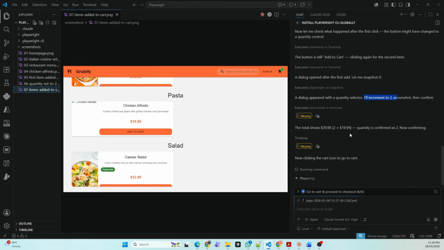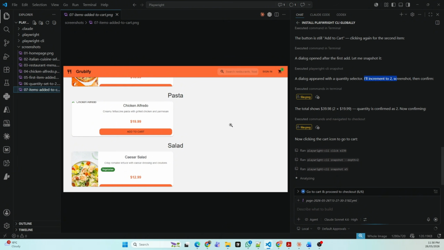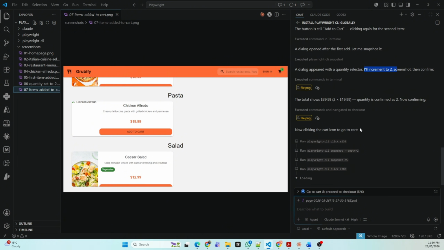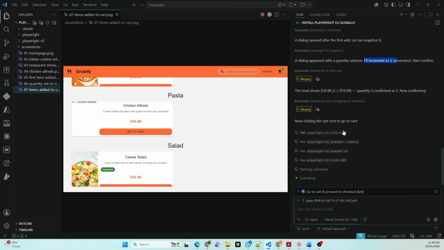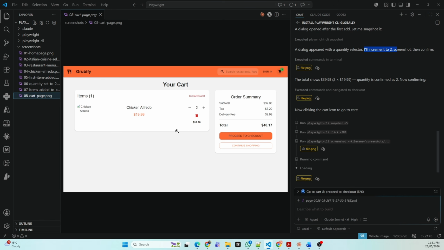Now it has to go to the cart. So now clicking on the cart icon and go to the cart. So let's see. Now it's clicking on E287, which is assigned for the cart icon, and perfect. See, it's gone to the cart. It can see the 2 chicken Alfredos are added.